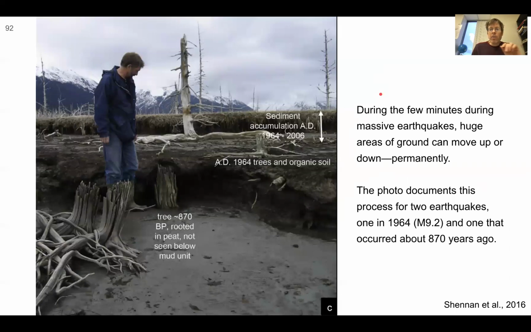But you can look back farther through some innovative geological sampling of how deposits of sediment occur or how the ground moves permanently up or down during these large earthquakes. And this shows a photo. So during the few minutes of a massive earthquake, huge areas of ground can move up or down permanently. And that can change, as anyone who's been in a coastal area knows, if you move, whether it's the tide or the ground itself, up or down a couple meters, you're going to have a very different environment for things that are relying on certain sea level to live in that intertidal zone.